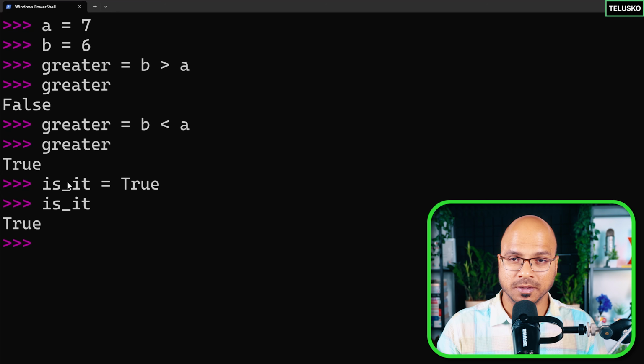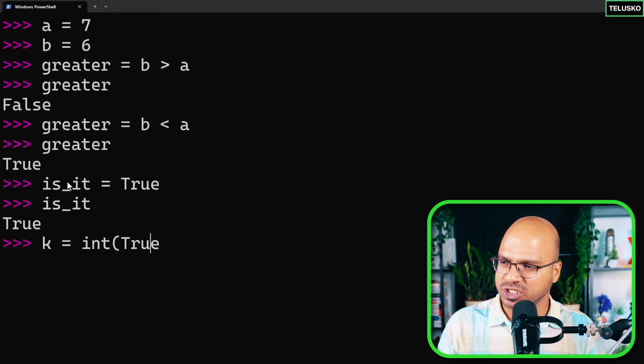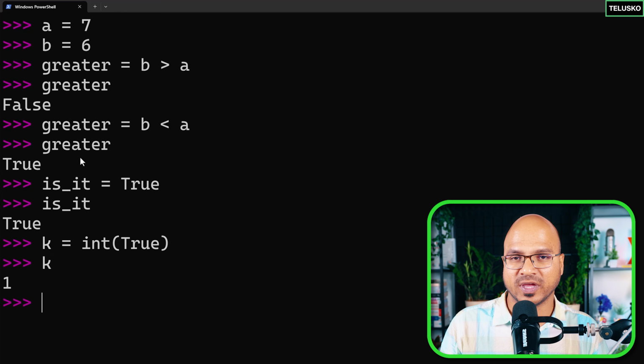Now, why I'm saying these are numbers a few minutes ago, it's because you can convert this Boolean value into numbers. For example, if I say k is equal to true, of course the value of k would be true. But what if I try to convert that into integer? What will happen? If I try to print the value of k, it is 1.